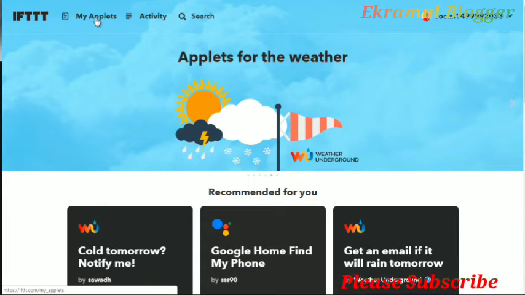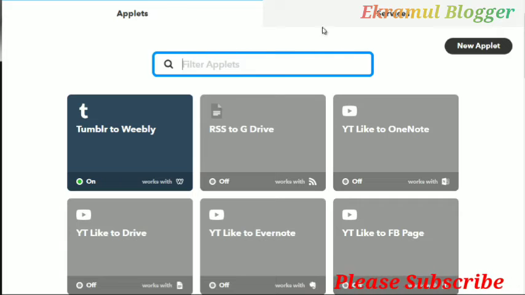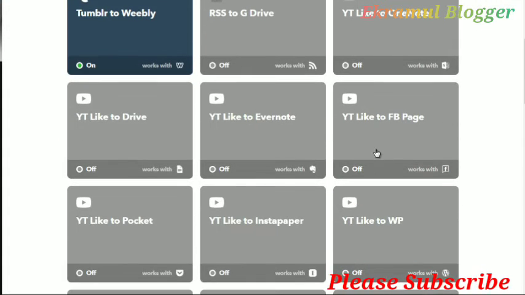All you have to do is go to My Applets up here. And you can do a search for applets. Now services over here, I'm not going to click that, but this tab here allows you to essentially connect to all of the services that you're going to be using. So for example, as you can see here, I've got Tumblr to Weebly, RSS to Google Drive, a YouTube like to OneNote, YouTube like to Facebook page.